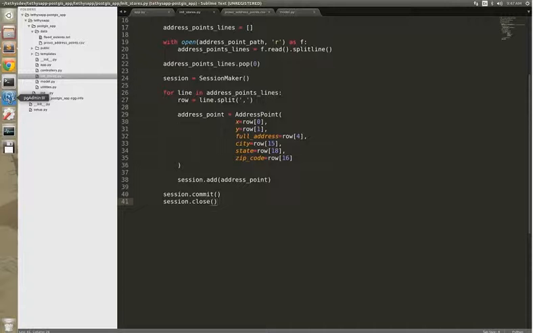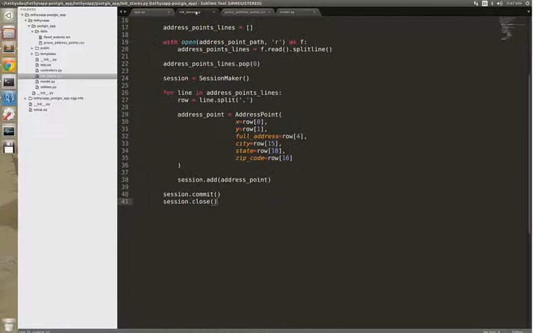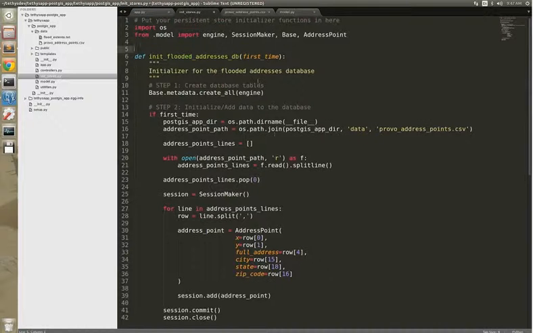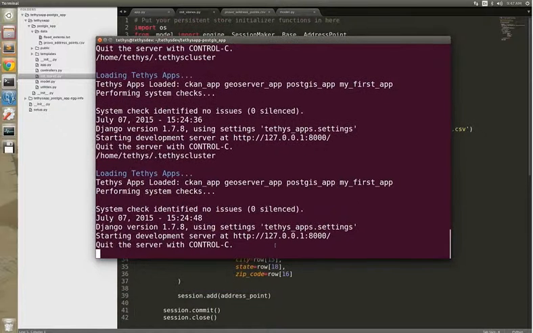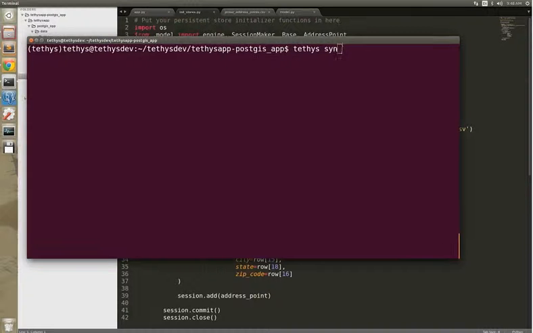Okay, so let's go ahead and, so we've done steps 1, 2, and 3. We requested a new database, we defined our data model, and now we've written a function that will initialize. This init flooded addresses DB will initialize the tables and add data to them. So now to actually carry that out, we're going to go to the command line. I'm going to stop the development server, clear this so we have some room to look at it. And we're going to run a command from the Tethys command line called Tethys sync stores, and then we give it the name of our app, PostGIS App.